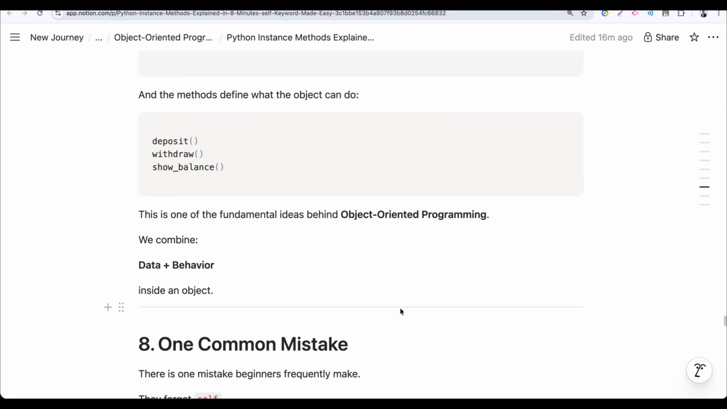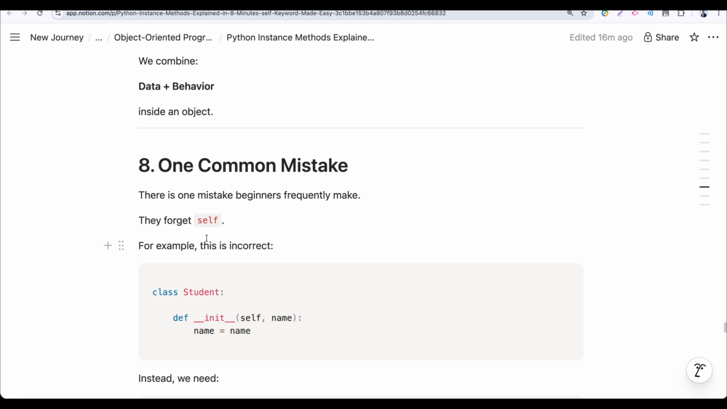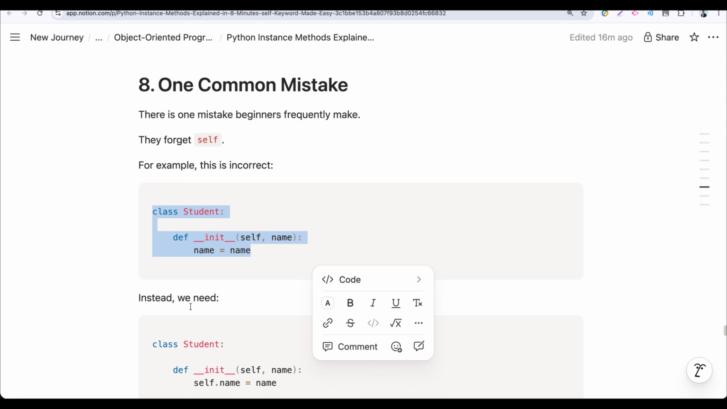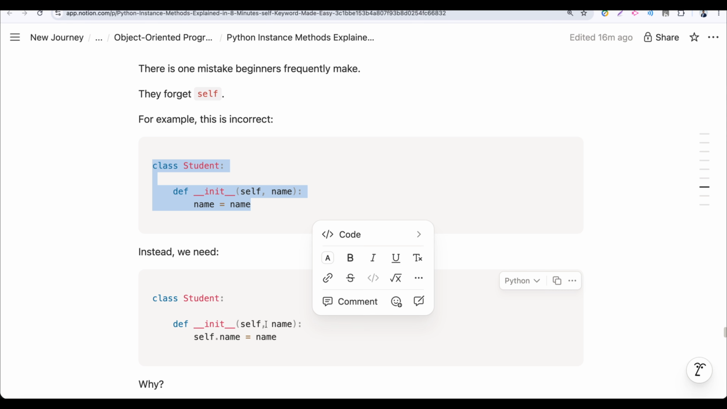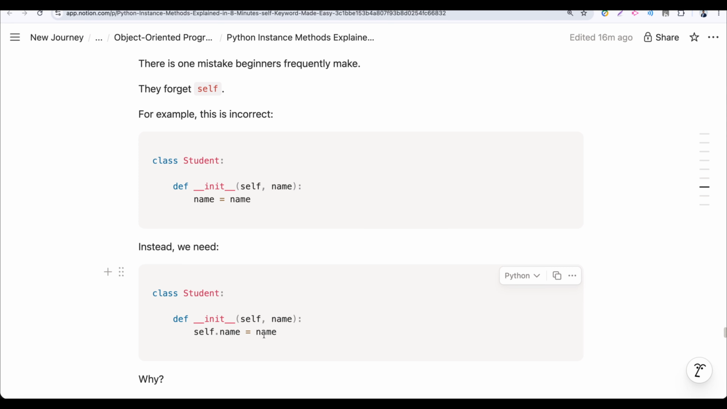Let's understand one common mistake. There is one mistake beginners frequently make. They forget self. For example, this is incorrect: in init, self comma name, and we are trying to initialize name is equal to name. This is the incorrect code. Instead, we need to use init self comma name, then self dot name is equal to name. So you are storing the value as an object variable. You're initializing the object attribute name.